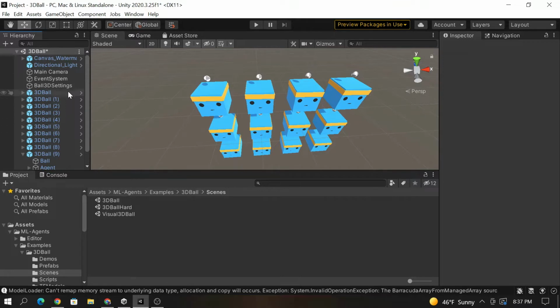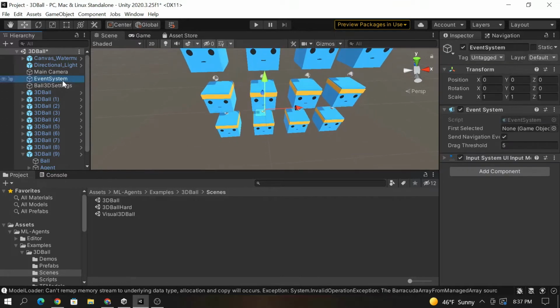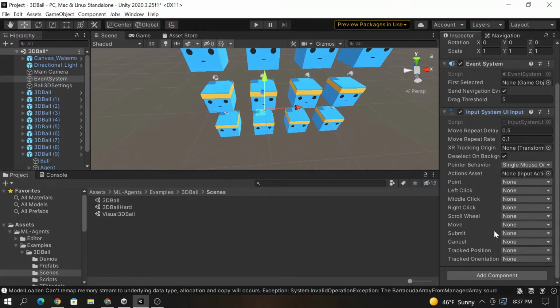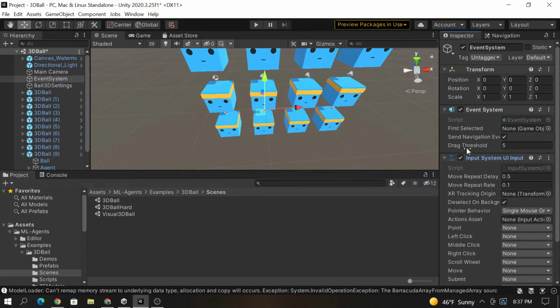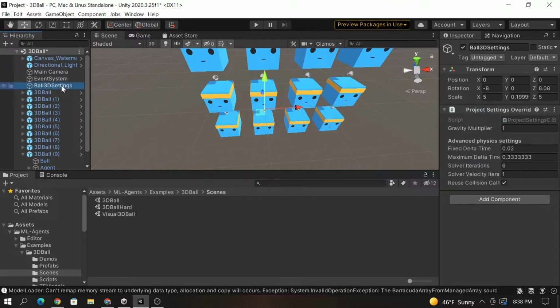So for example, we have an event system. And in this event system, we have an input system, which is basically going to be the controllers for this. Right now we have move repeating rates and stuff like that. And then we have 3D ball settings. The main thing in here that we want to take a look at is the gravity multiplier. So how much gravity is going to be in effect on this ball.